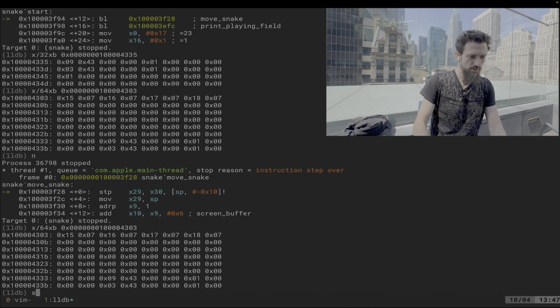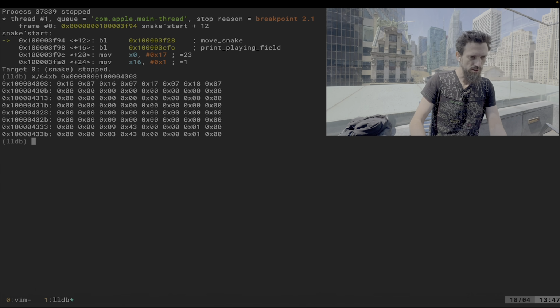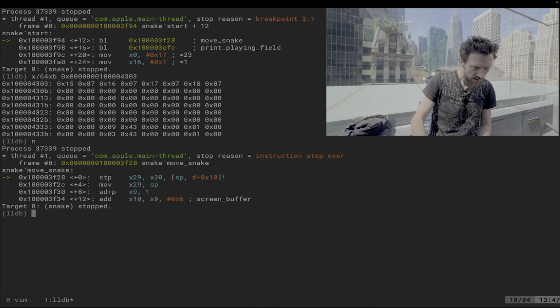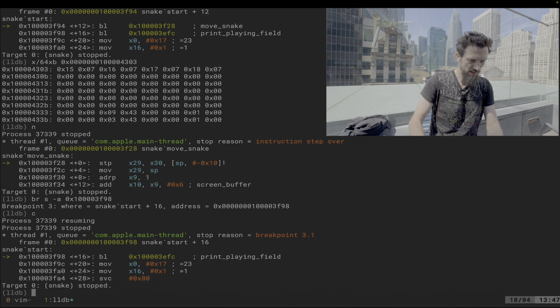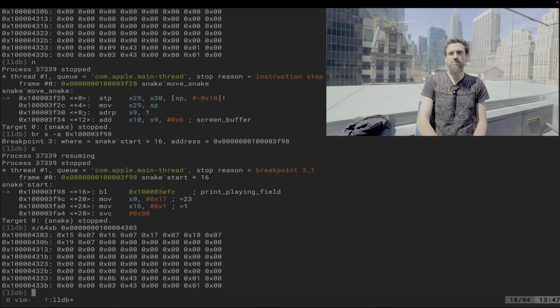Oh, I didn't. No. Okay, run it again. I wanted to next this, so let's next this. Why does it not jump over the function? Okay, break set minus a here. Continue. Now we're at print playing field. And now there we see we did everything right, actually, because 18.7 is here and now 19.7 is here as well.